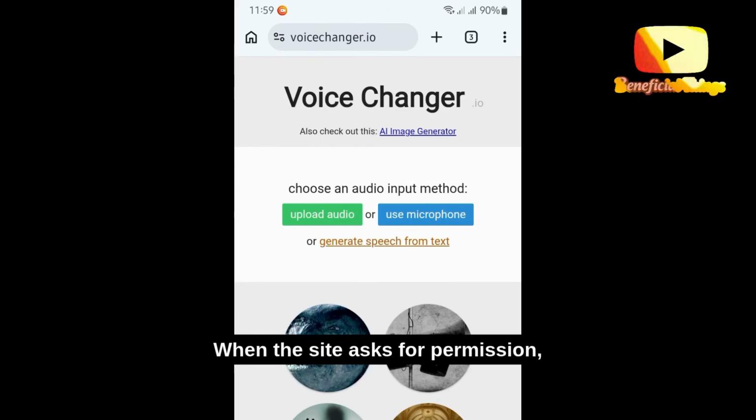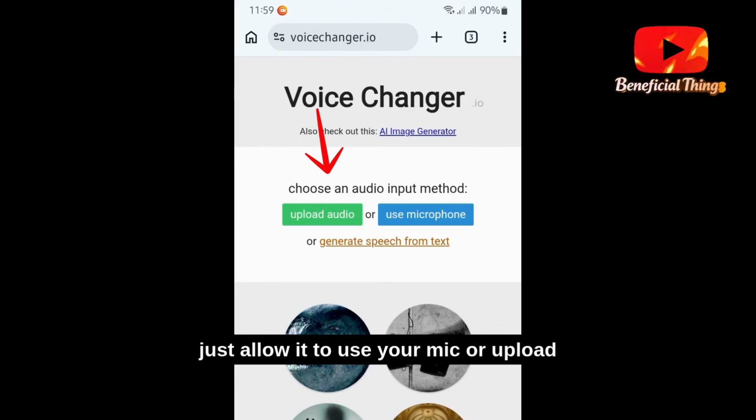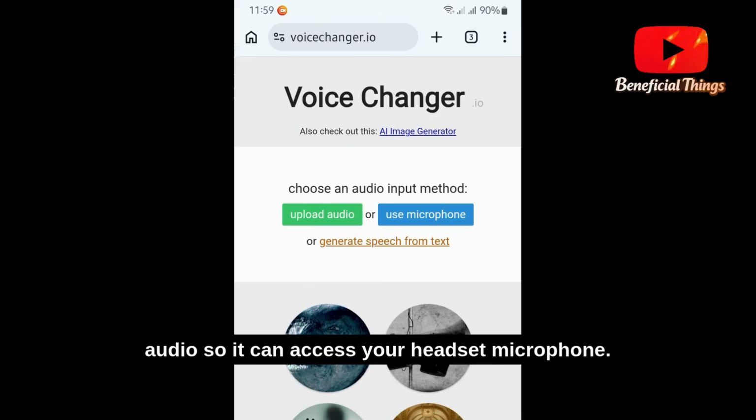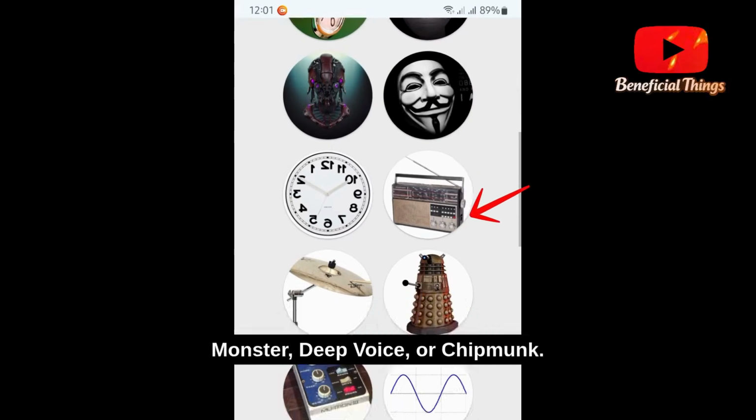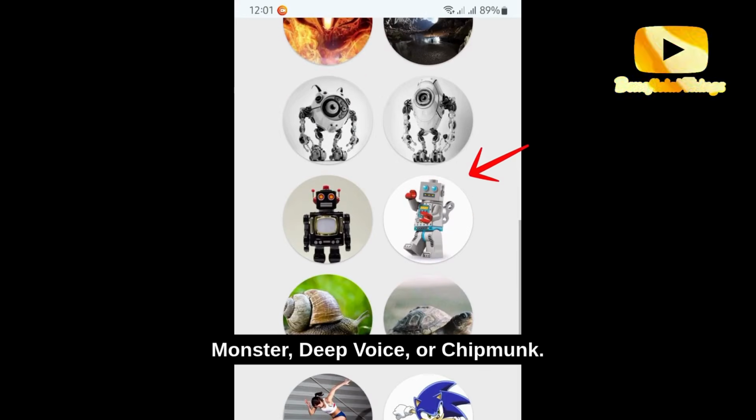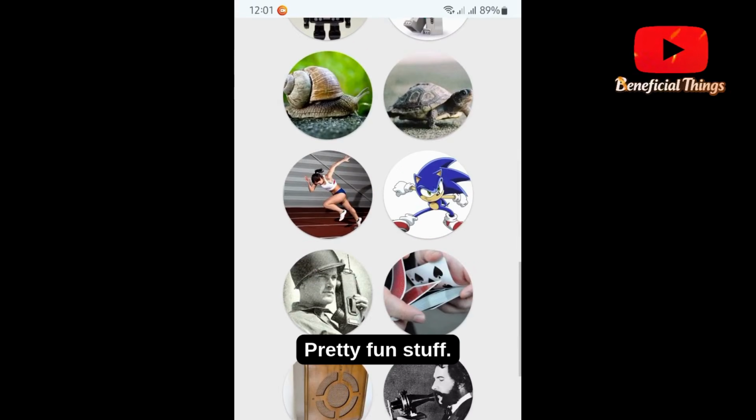When the site asks for permission, just allow it to use your mic or upload audio so it can access your headset microphone. After that, you'll see a bunch of voice styles you can try, like robot, alien, monster, deep voice, or chipmunk. Pretty fun stuff. Pick any effect you feel like using.